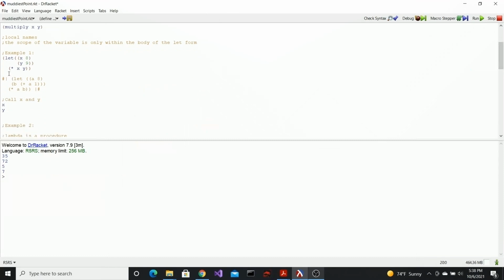And now let's go ahead and try the second example. So we have defined let A equal to 8, B will be equal to A plus 1, and our body says we want to do A times B. Now, you might be thinking that this is saying the local variable A is equal to 8 and B is equal to 9, like how up here we have X equals 8 and Y equals 9.